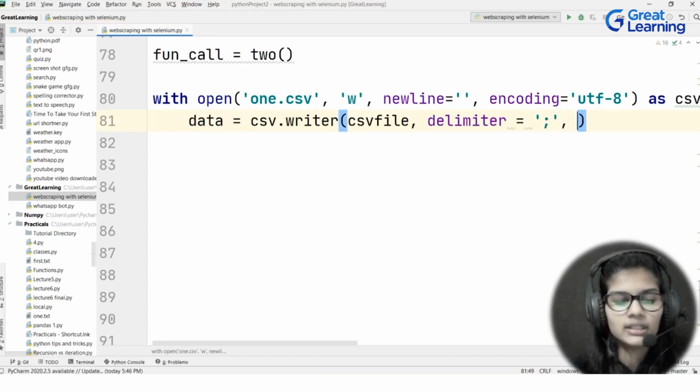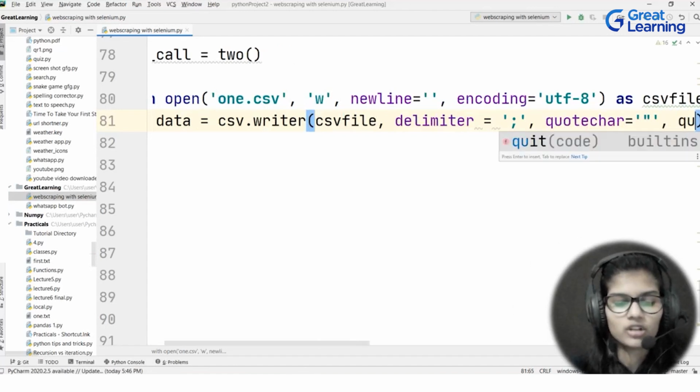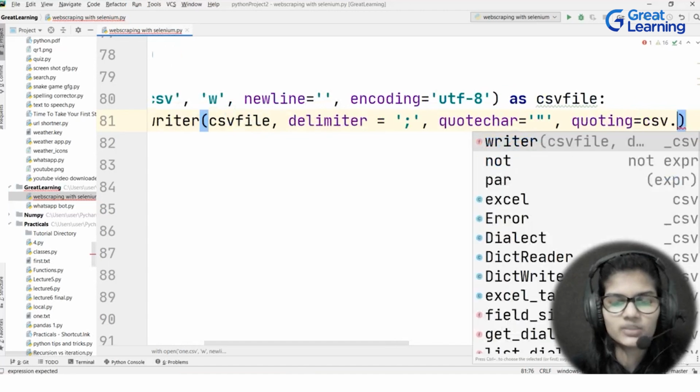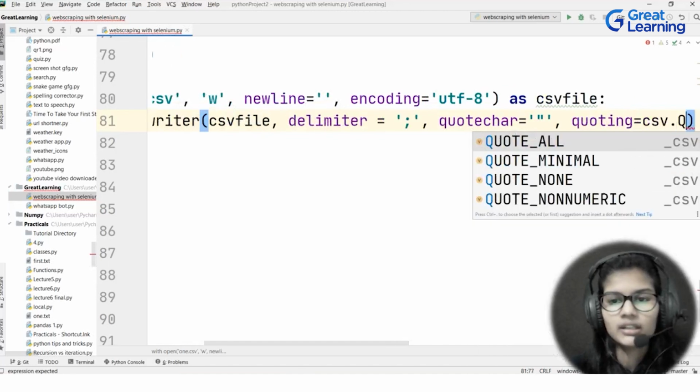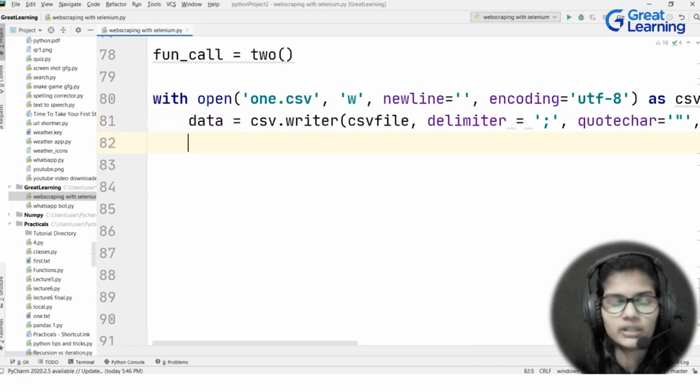Putting a comma, and here comes the quotechar. Quotechar is equal to, I'll be setting that as double inverted quotes, putting once again a comma, and here goes the quoting technique which I want to use. So I could set that as csv.QUOTE_MINIMAL. This is one another option which we have here, which is QUOTE_MINIMAL. Right, these things are set up.